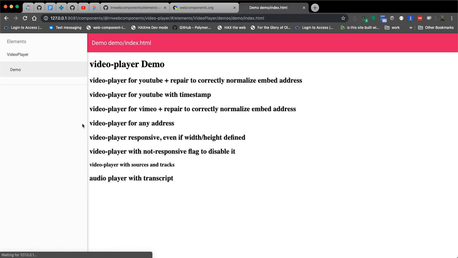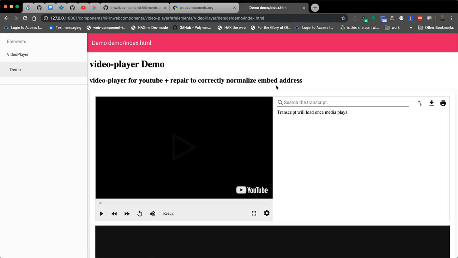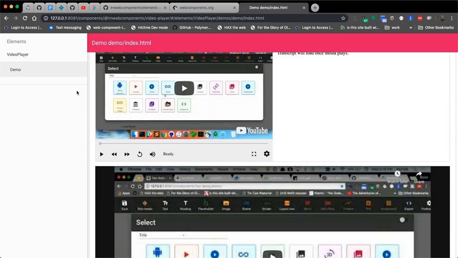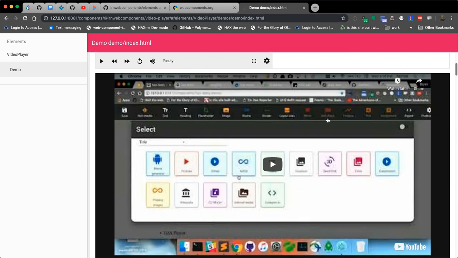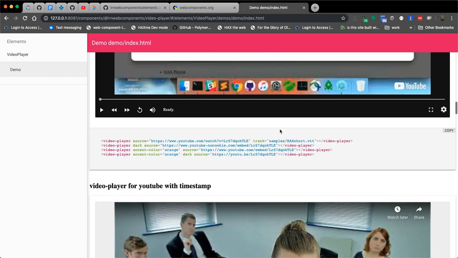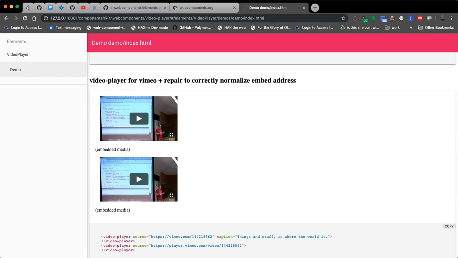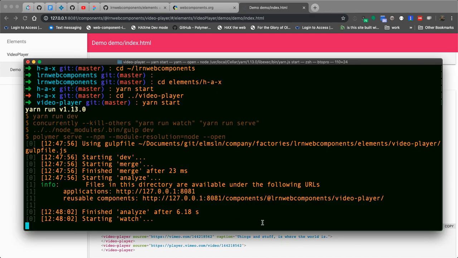Now, because of the way that our setup works, you could go to any of the elements and perform that same thing. Do yarn start and you'll get into a little area that looks like this, and you can start to mess with it in a demo space. So what's happening in the background is that there's a watch going on. And so it's watching for changes in the scope of this folder.